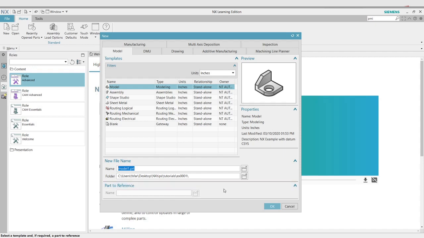Be careful if you are using an NX license provided by your company. Most probably it's connected to Teamcenter or another PLM or PDM software. So be careful where exactly you create this part, and then you need to assign it to a new project. So things might be a little bit different, but be careful. I'm using a student version.